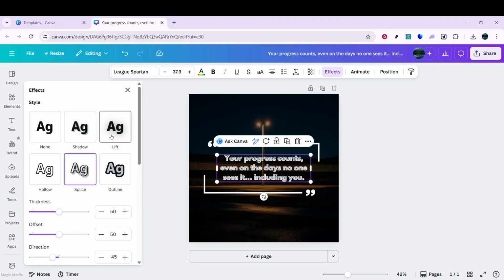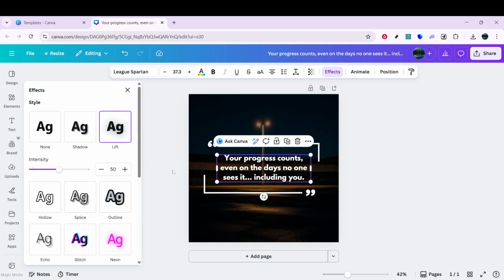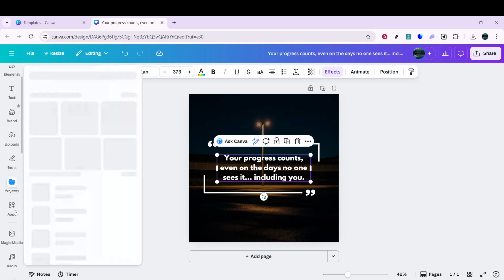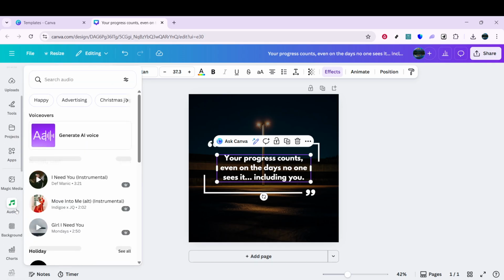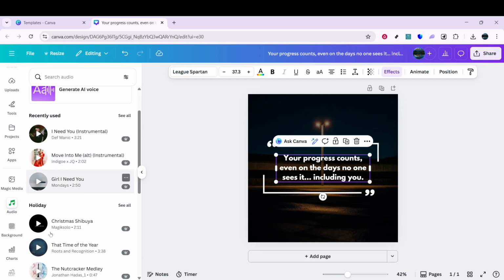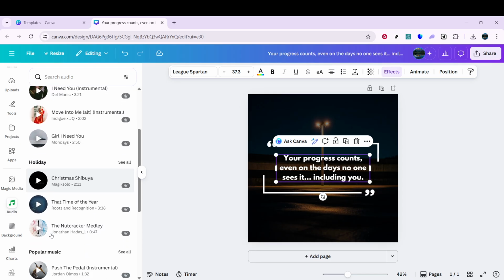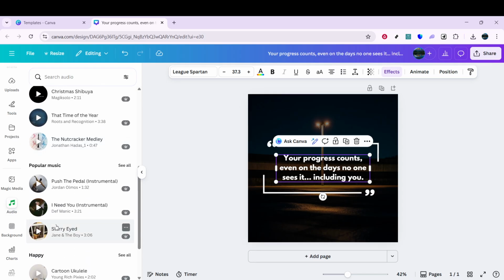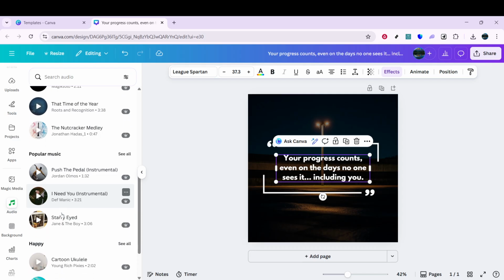Add atmosphere with background music. Go to Audio and choose a track that matches the tone of your quote: uplifting, calm, or energetic. Keep it instrumental or minimally lyrical so it doesn't clash with the message. Set a comfortable volume so the music supports rather than overwhelms.